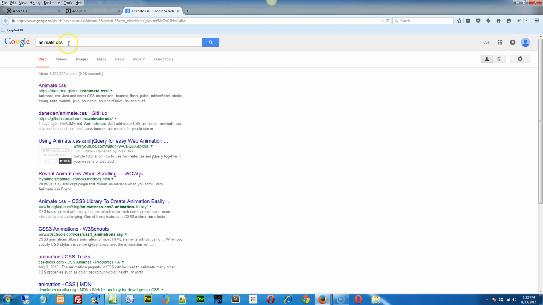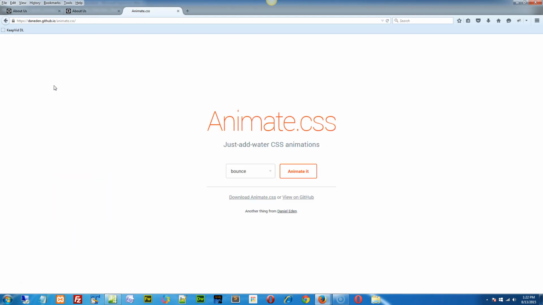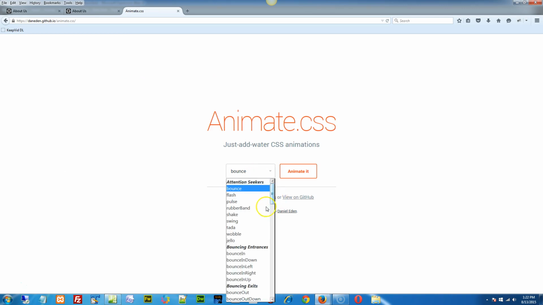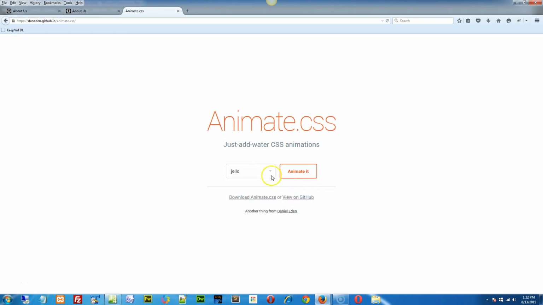So just go to Google, type in animate.css. The first site that comes up is the link right here, animate.css, daneden.github. Just click the link right here, and it takes you to this nice page, and it has this nice little feature right here. Shows you the different animation effects you can use on different components and content within the site. Okay, so that's the first part.